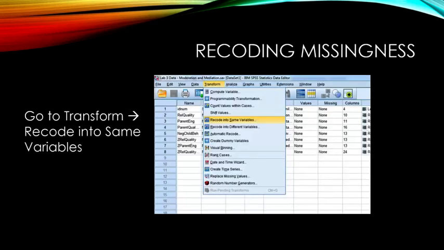So recoding for missingness. Let's cover that first piece, because that's the first step you're going to do: recode all of your missingness.